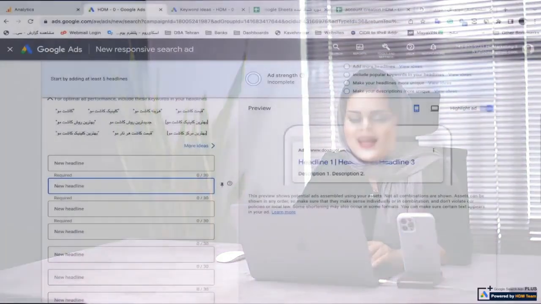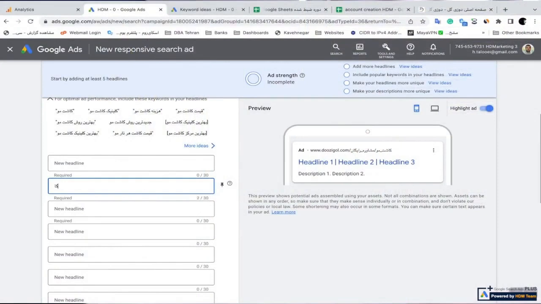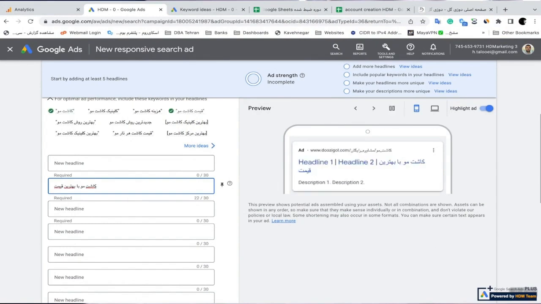For example, hair transplant at the best price. Instead of just writing the best price or separately writing hair transplant, I combined them. I used both my keyword and my value.